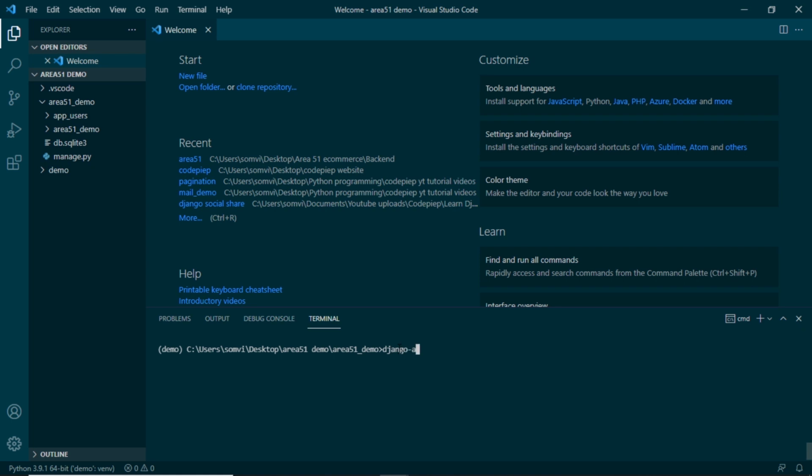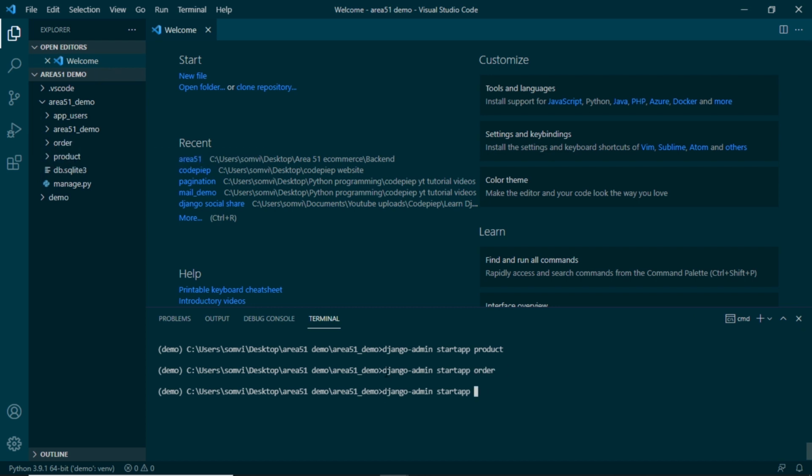This time let me show you another way we can create an application. So I can also use django-admin startapp and this time we will be using product. So if I press enter, our product application is made. Then I will make order. After order I will make seller, and there is one more application we need to include, that is blog. So I will also include blog here.